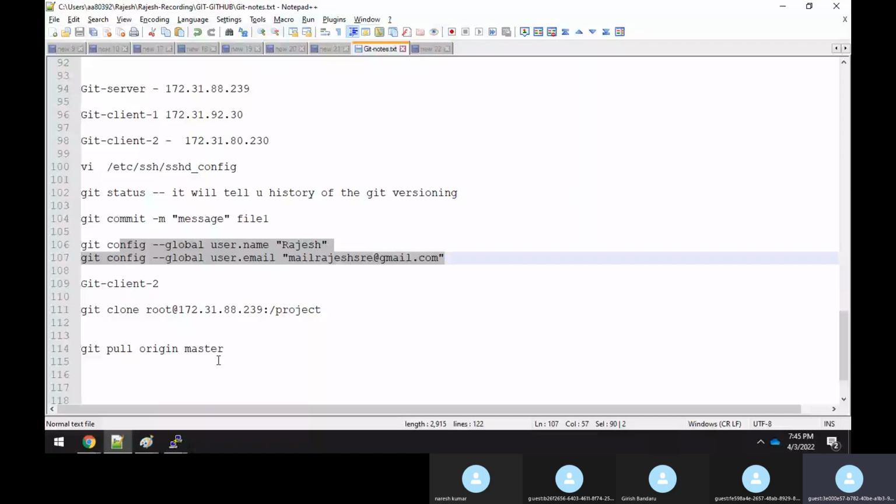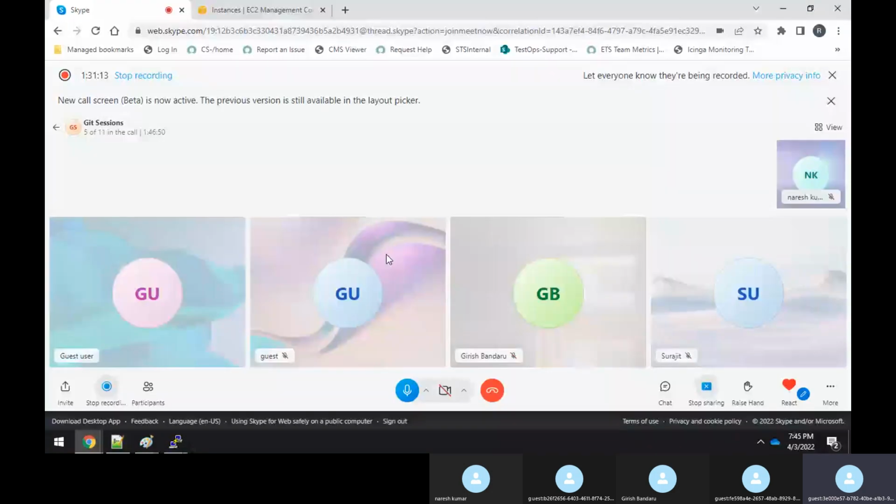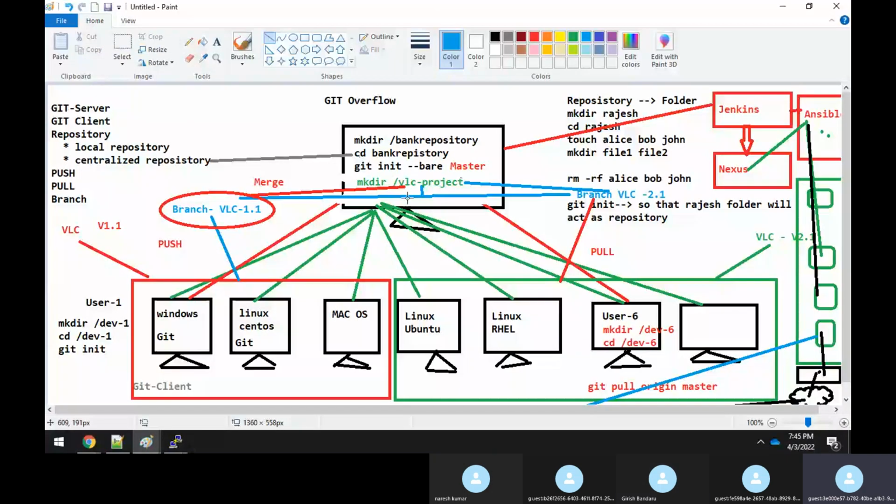Okay, guys. So that's it for today's session. I hope you guys have understood the architecture or the Git workflow as well as the few commands. We have discussed all these things. Clear, guys? So now let me know if you have any doubts, or else we'll wind up the session.